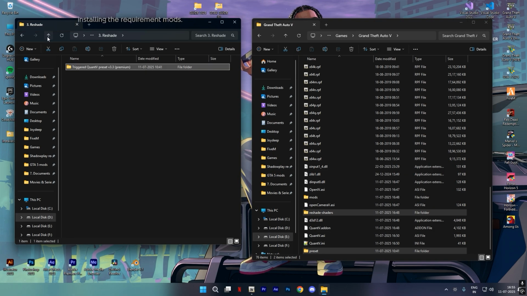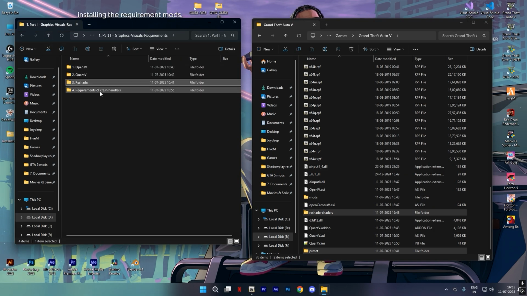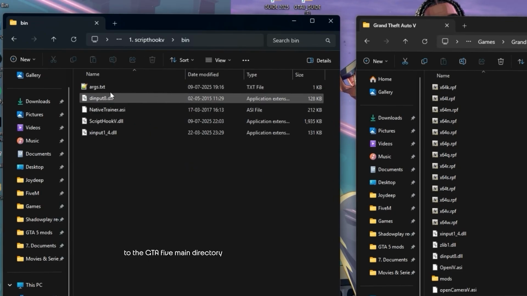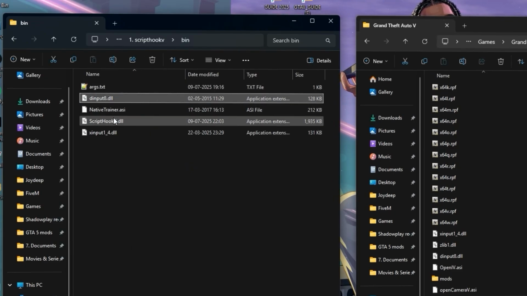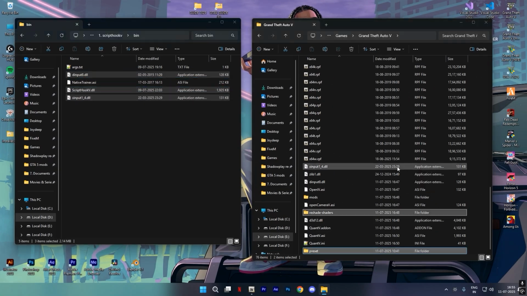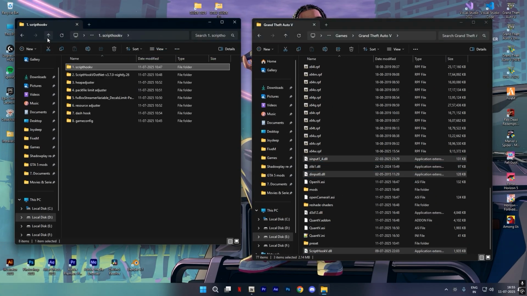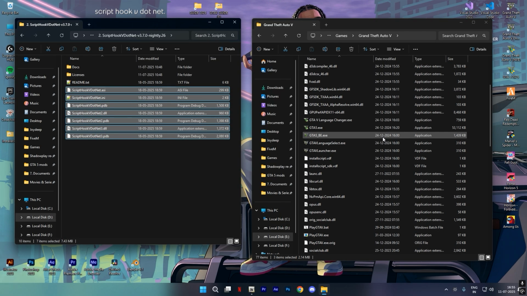Okay, now let's start installing the requirement mods. Installation is very easy, just drag and drop the following files to the GTA 5 main directory and replace. And here we will use the scripthookv.net Nightly version.